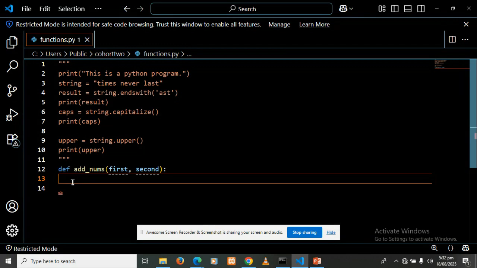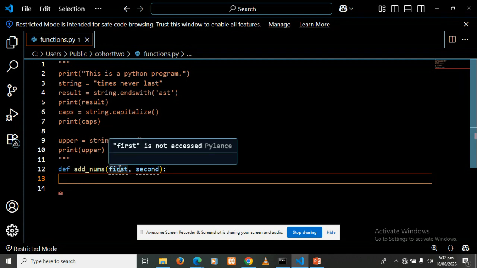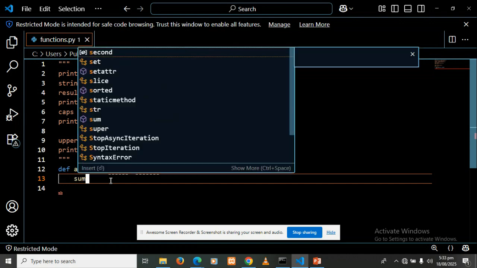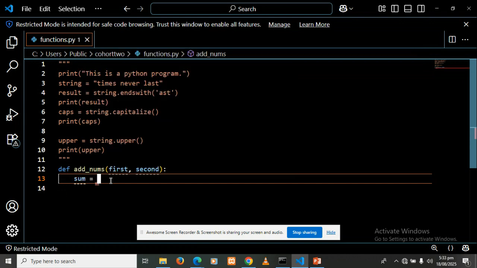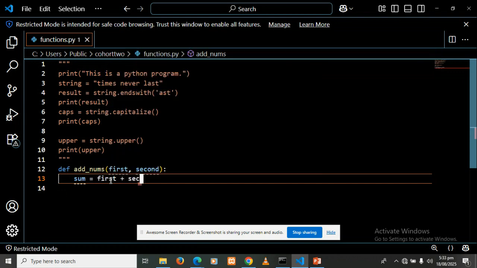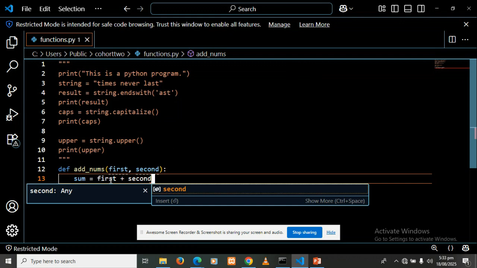All right, so the simple thing we want to do is add numbers together. We will be adding the numbers in first and second together, and we will be storing that inside of a variable. So I'm going to create the variable and call it sum. Now inside of sum, we're going to store the addition of first and second. So this is what we're going to do.